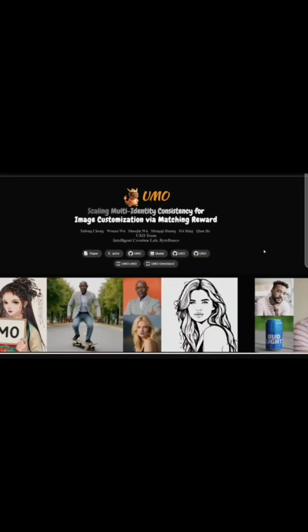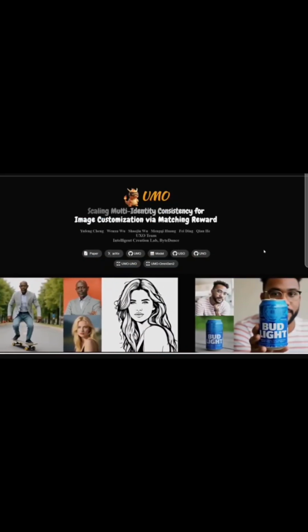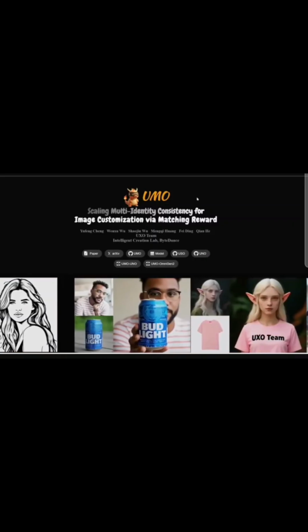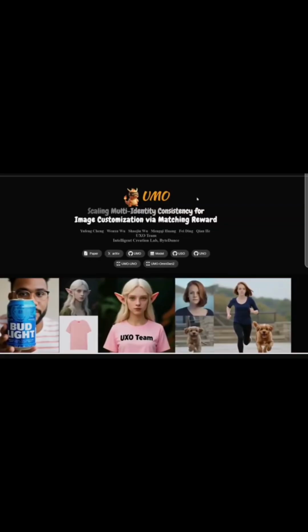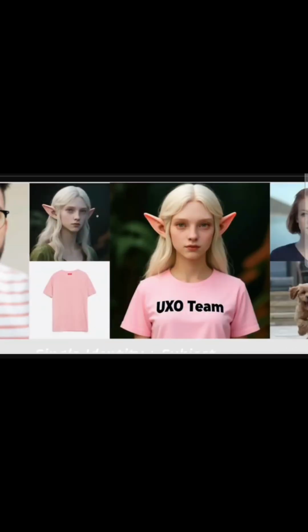in the description below. Now, that's not the only state-of-the-art image model that was released this week. So we also have another one called Umo by ByteDance, and this is extremely good for style and reference transfer. This AI basically allows you to generate photos of reference characters or objects. So for example, let's say you have this dude and this can. Well, you can generate a photo of the dude holding the can like this. Or here's another example where you can get this elf to wear this pink t-shirt, plus also add the text UXO team onto the t-shirt like this.